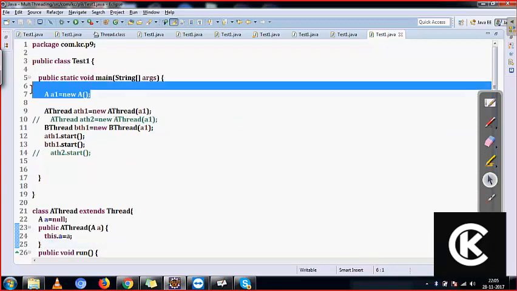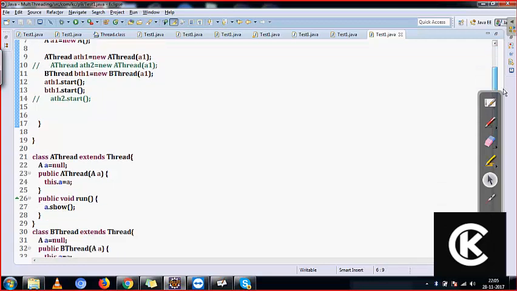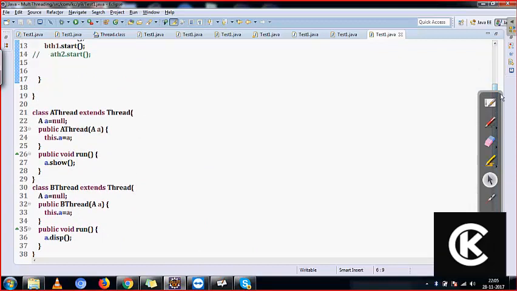And now we are sharing this A1 in multiple threads. This is sharing A1, this is also sharing A1, this is also sharing A1 in all of these, right? So this is sharing the resource in these multiple threads.